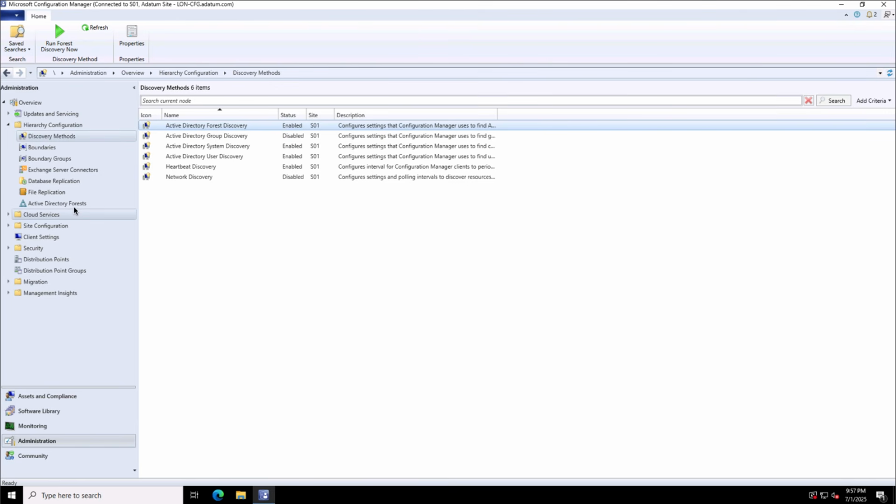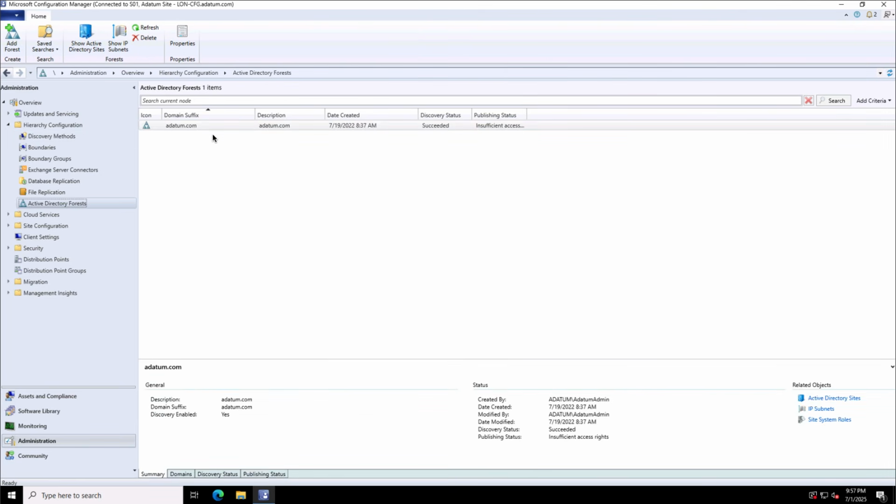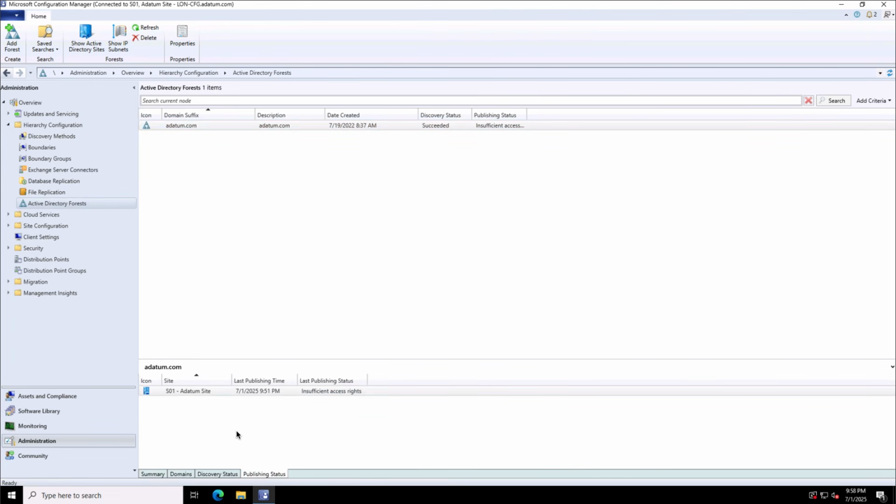Well, this is the Active Directory forests. And here I have this forest at atom.com. It's a single domain forest that we are using here. Under this Active Directory forests, I can see the publishing status for this site as 01 at atom site, and I can see the discovery status, the domains. This is the domain at atom.com I have in this forest.